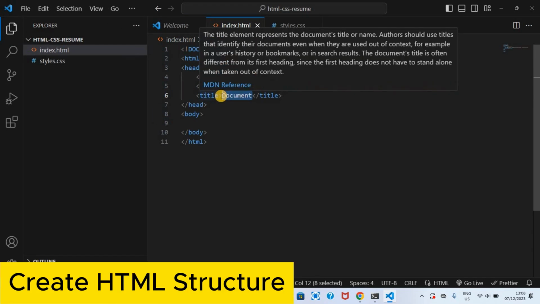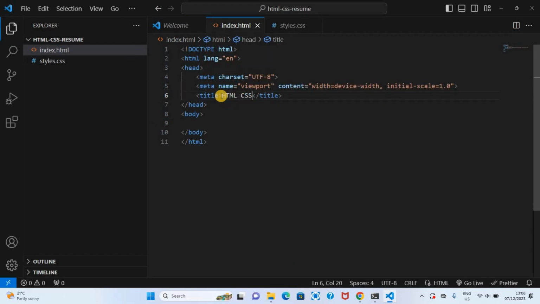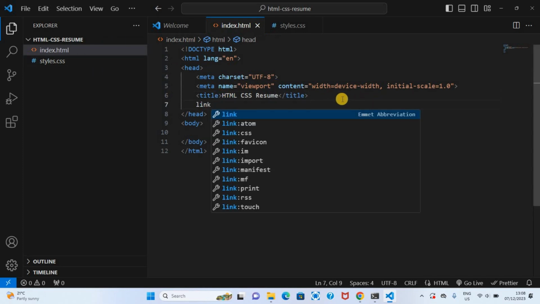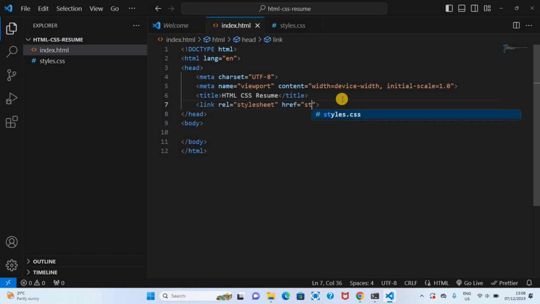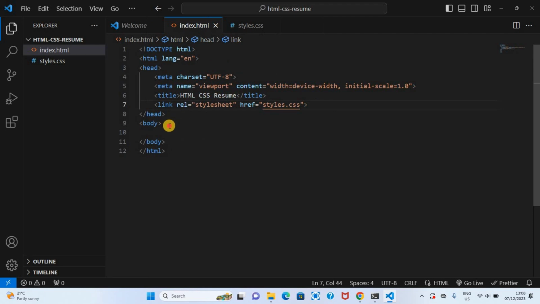We shall change the title to HTML CSS resume, and then below the title we shall link our CSS, though it's still empty. So we just type link and we link our styles.css. So after that, we shall go just below the body. We shall create a div and give it a class wrapper.